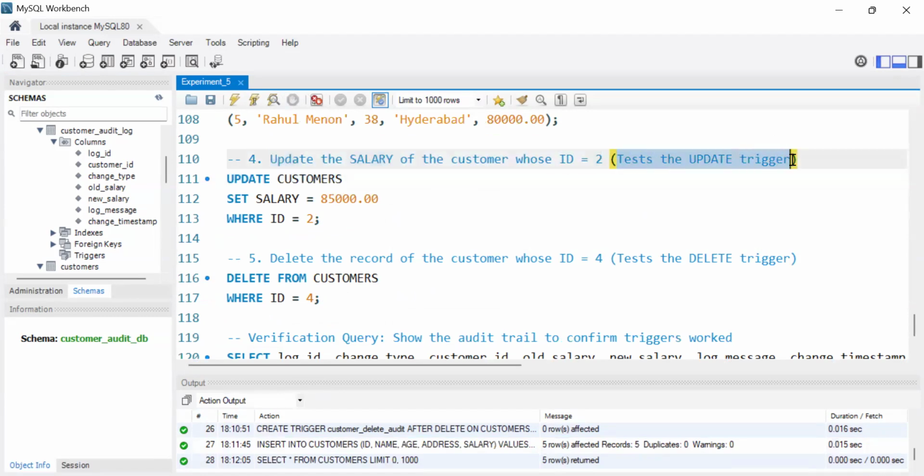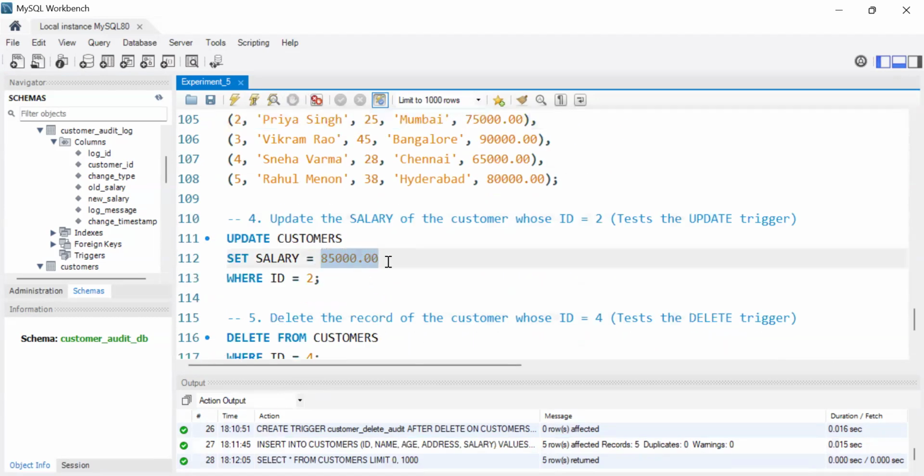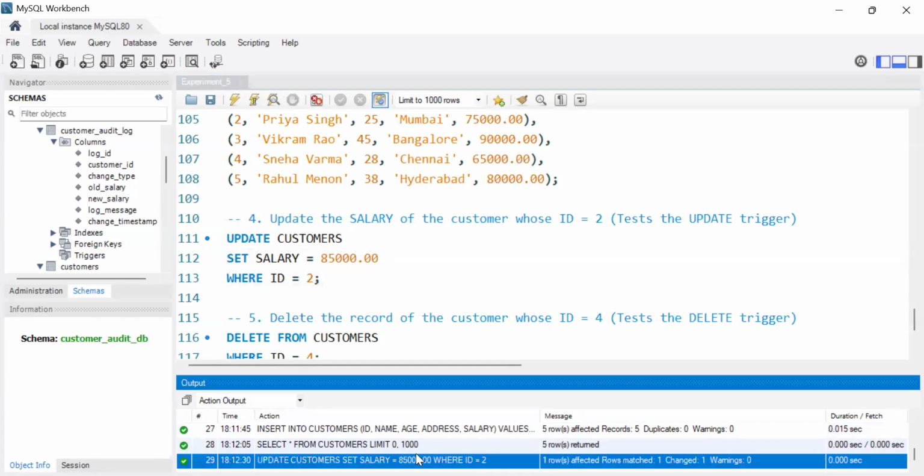So question number 4 is update the salary of the customer whose ID is 2. So test the update trigger. ID 2 has 75, now you are making it 85. So the difference is 10,000. You can test it. Observe here: update customers set salary 85 where customer ID is 2, completed.